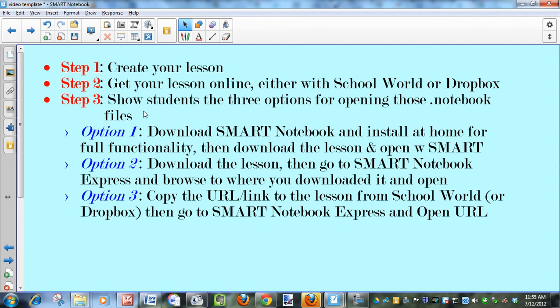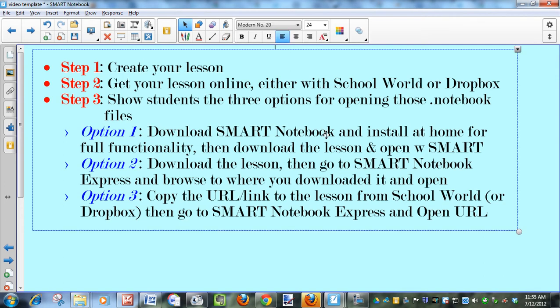Step 3 is the important one. Really, there are 3 different options, and they're going to want to determine what the best option for them is. The best for most people with a decent internet connection is going to be to download Smart Notebook themselves and install it at home on their computer. This will give them the ability to not just get full functionality viewing the lessons that you post, but also to create their own. So how can they do that?